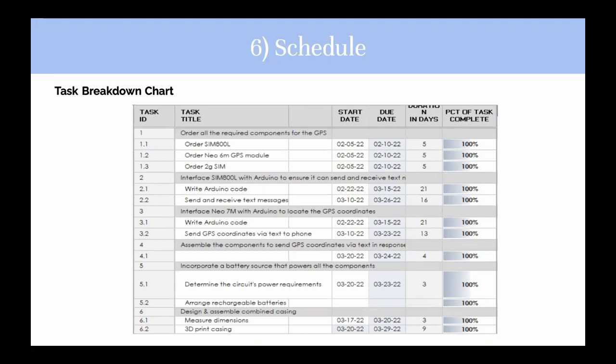Our team did have some setbacks due to the Neo 7M chip being broken, as mentioned earlier. After several tests, we had to order a new one, which caused a few unexpected delays in the project, such as getting the GeoBud to run with this new chip and printing the casing. We completed 6 tasks in total and 11 subtasks in order to create our tracker.